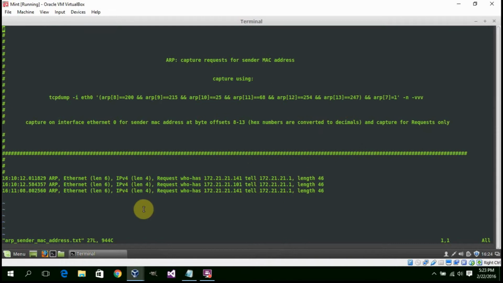I can't actually see the, well, the sender MAC is this guy here, 21.1. That's who we're looking for. It corresponds to that IP address. And they're all requests. So that's it. That's ARP in ridiculous detail for tcpdump.